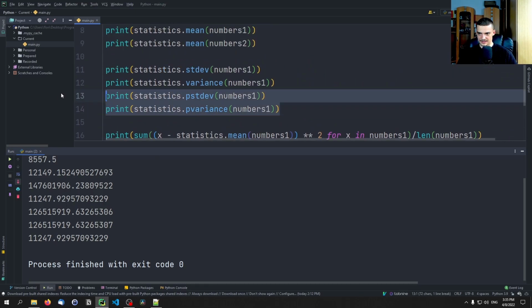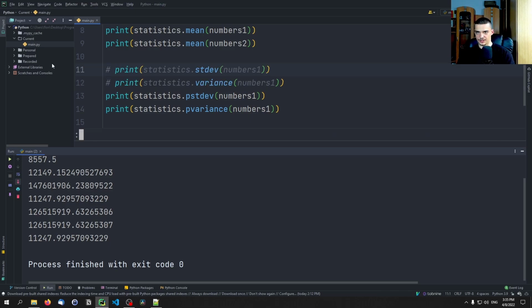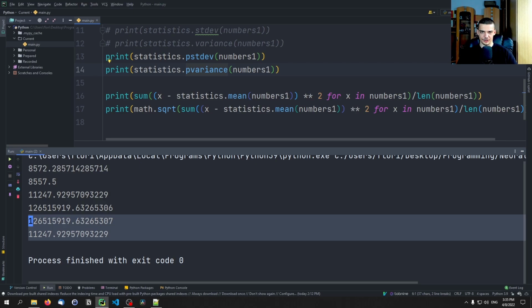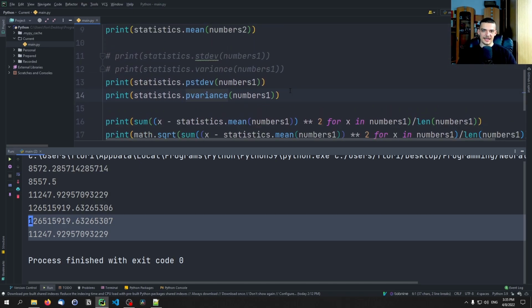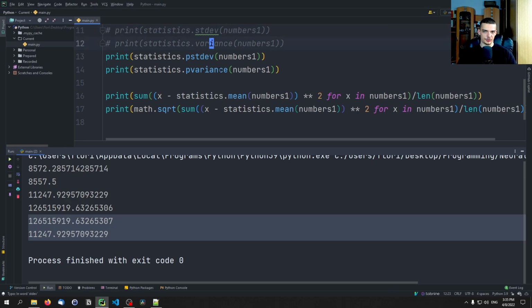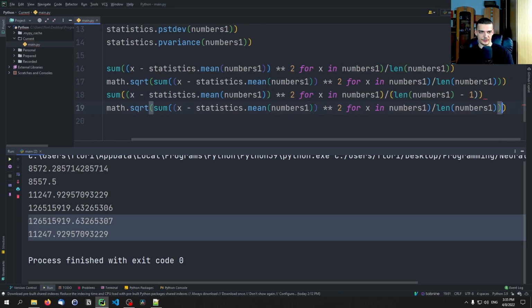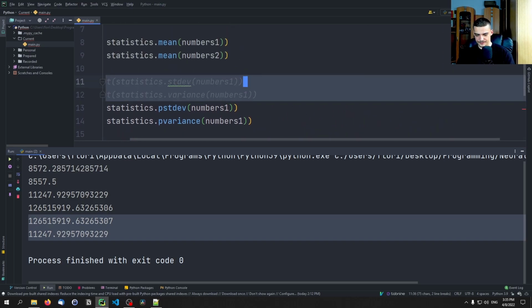So first of all, let's comment this out here. So we get the PSTDEV and the p-variance. This is what we get here. Now, if I want to get the normal standard deviation or the normal variance, I have to basically say length minus 1. So all I have to do is copy that, paste it, and in the end I divide by the length of numbers1 minus 1, and do the same thing here. Like that. Now we can uncomment this again.